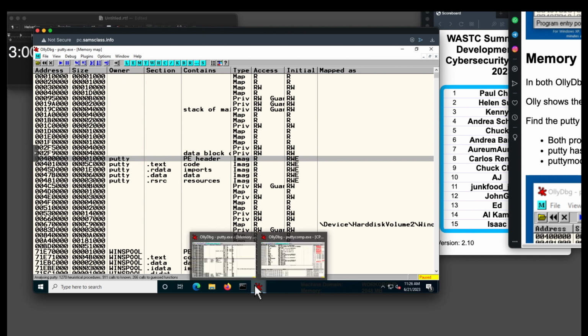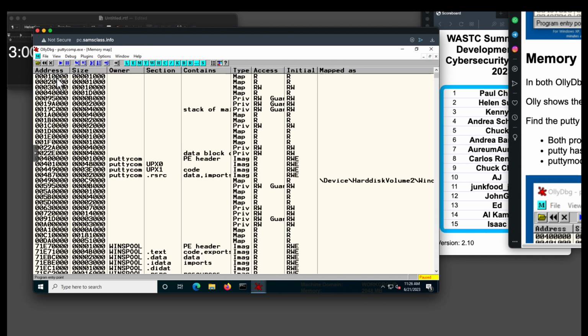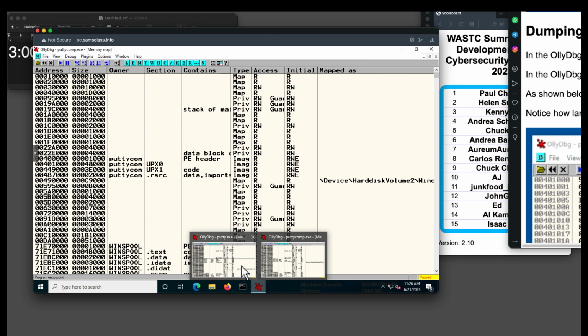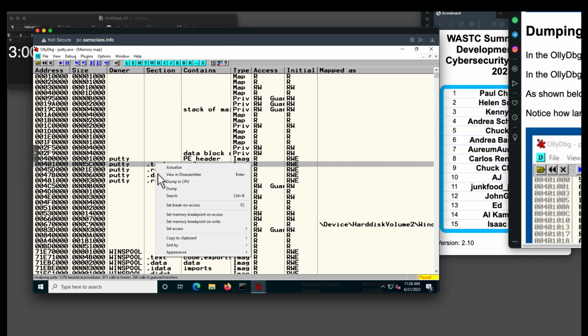If you look at the compressed version, here, view memory, here's putty compressed, also loading at 400,000, but it's UPX0, UPX1, and .resource. Quite different, as we've seen before. All right, now we can dump these sections. So let me go to the original putty, and let's look at the text section, which contains code, and dump it.